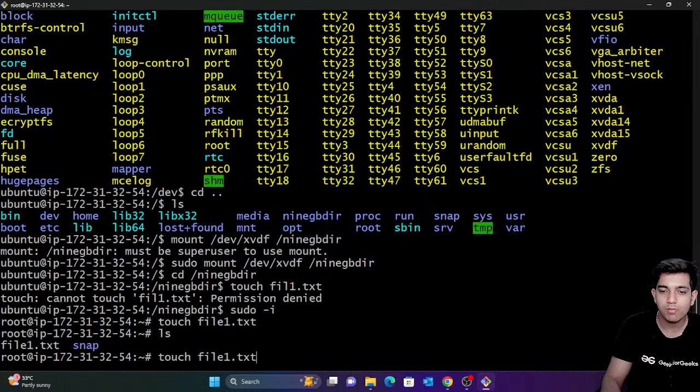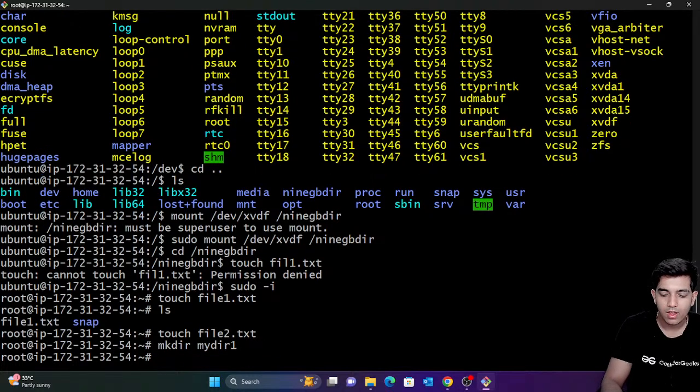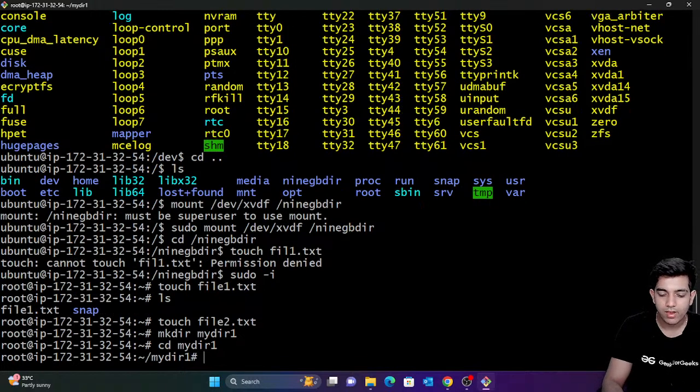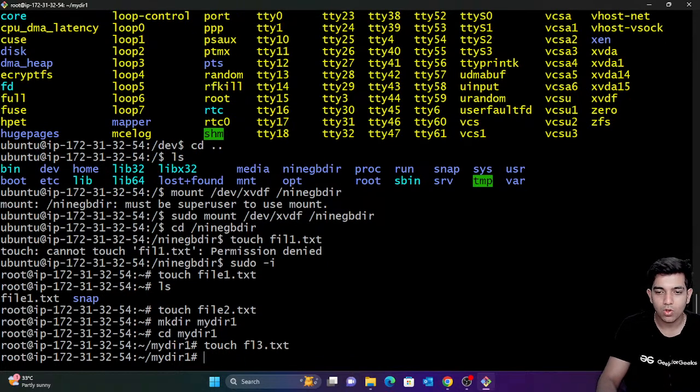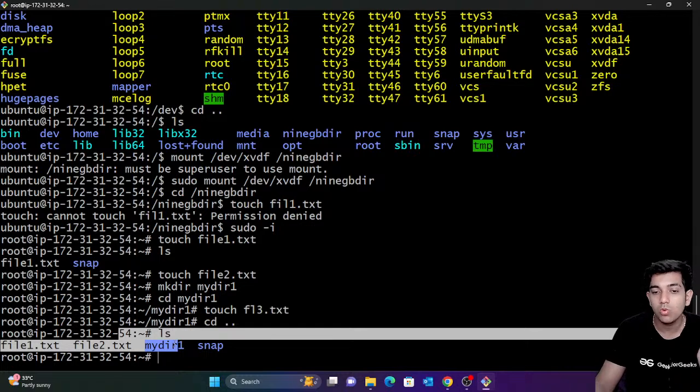Similarly, I'm going to create one more file. By pressing the upward arrow you will get the previous commands. So file2.txt, and similarly I can create one directory, my dir1. If I go inside cd my dir1, I can create one more file inside this dir1, touch file3.txt. Now if I type cd dot dot and then ls, you can see that inside my hard disk I have file1.txt, file2.txt, and my dir1. This is my extra hard disk, not my root hard disk. So now I'm able to use my extra hard disk.